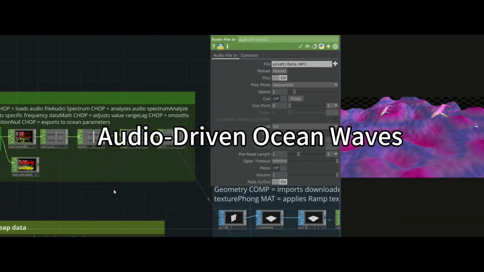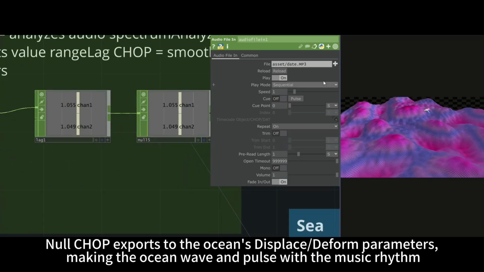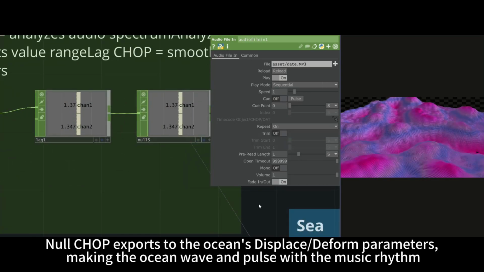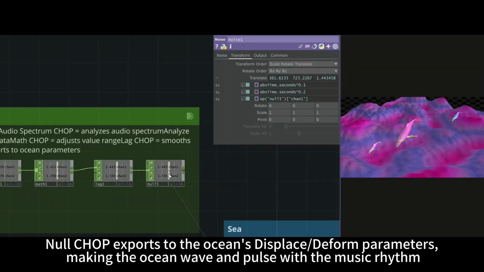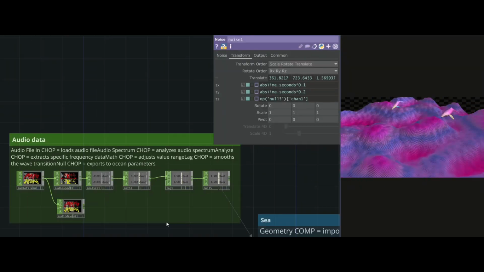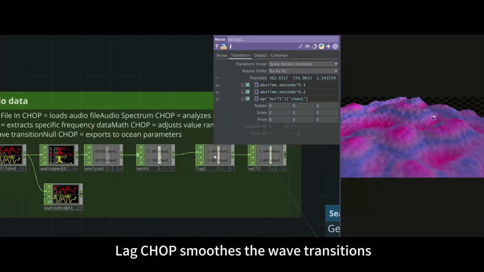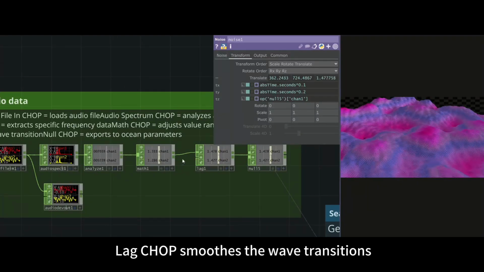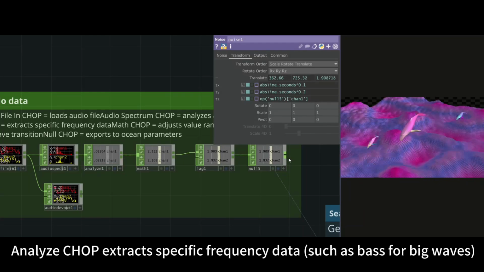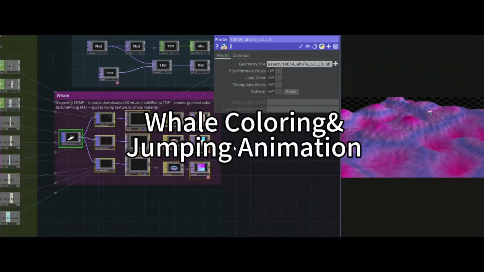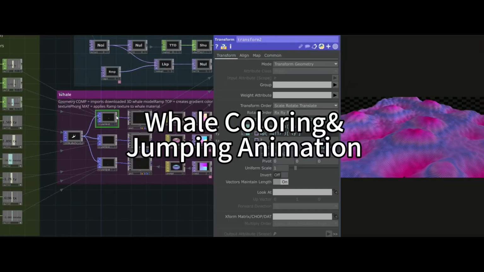Audio-driven ocean waves. Null chop exports to the ocean's displace or deform parameters, making the ocean waves pulse with the music rhythm. Lag chop smooths the wave transitions. Analyze chop extracts specific frequency data such as bass for big waves.